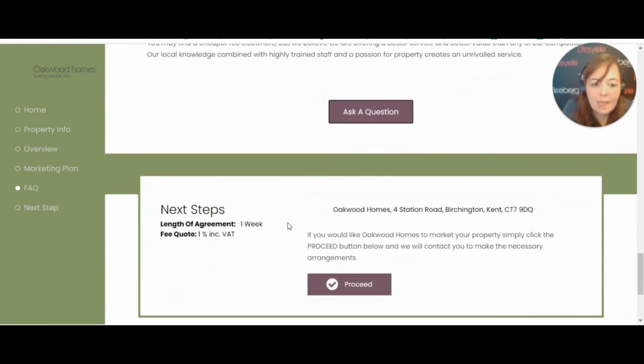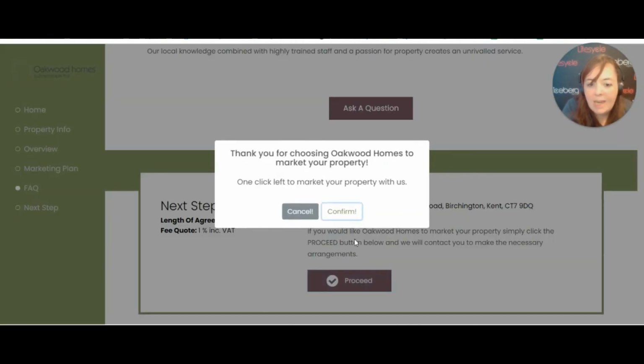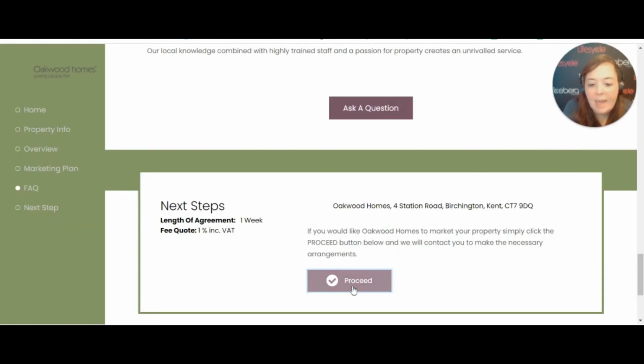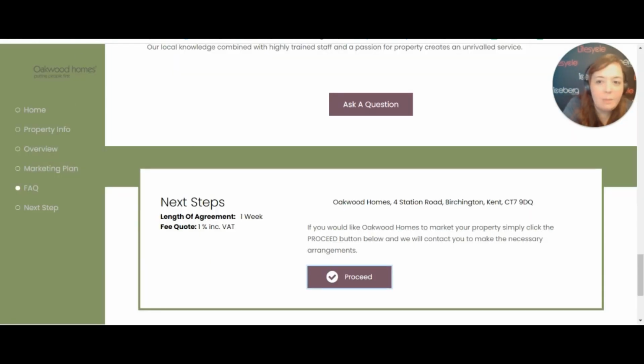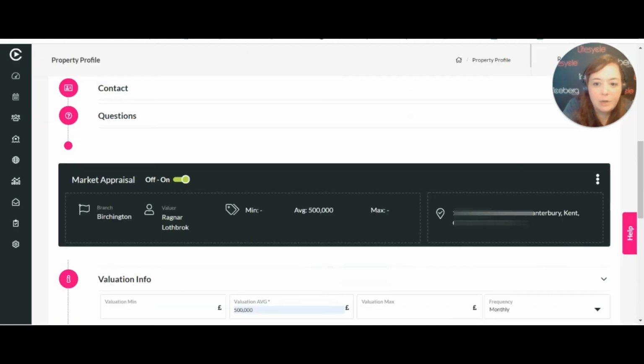Beneath that is your length of agreement and your fee quote. Again, these are things that you can hide on the presentation and you have the options to do so when you're building it. Here's your branch information, and they can click to proceed and then confirm to instruct you right away. You then will get an email saying you have a new instruction. So when they click proceed and you get that email, you can send out a digital contract through Lifecycle or take your next steps to get them on the market. Now, Lifecycle opens up a separate tab for you to view this. We're going to go back to the previous tab.